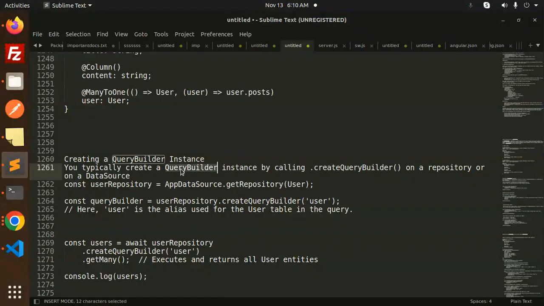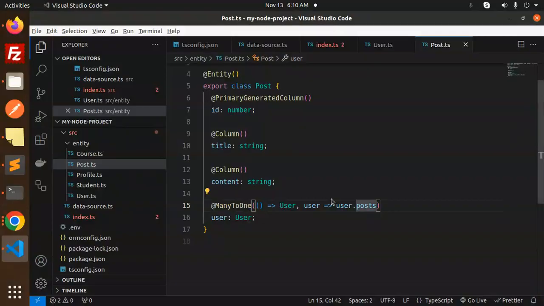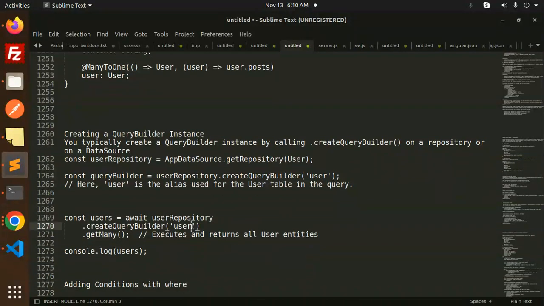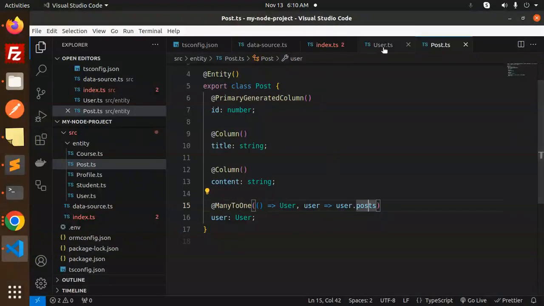You typically create a query builder instance by calling createQueryBuilder on the repository. So here we have to do that: userRepository, AppDataSource.getRepository(User), and then userRepository.createQueryBuilder with "user". User is the alias used for the user table in the query, and this will help you get the query to return all the user entities. Let's have a look at that one.